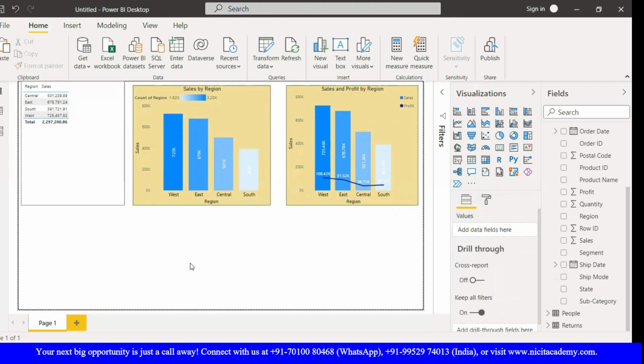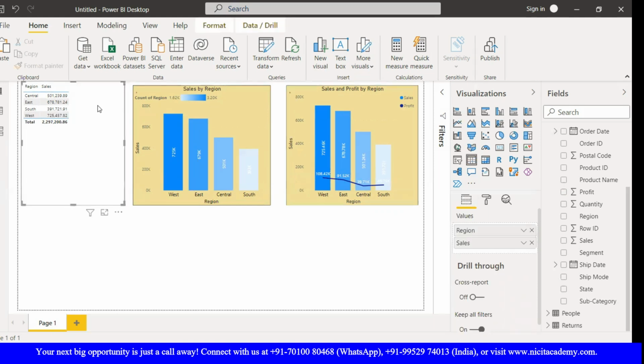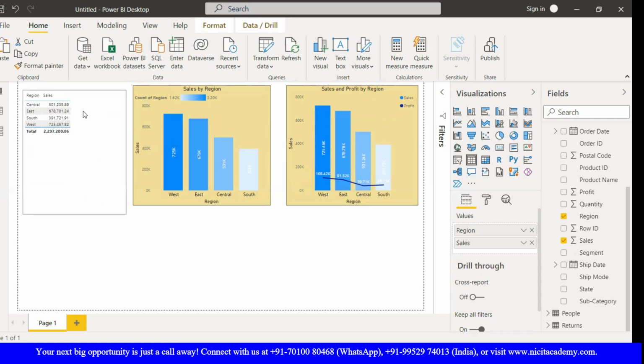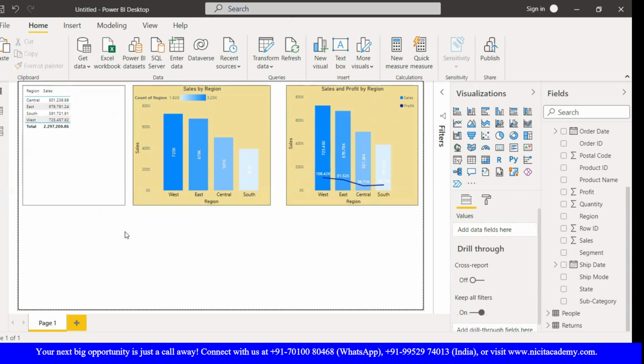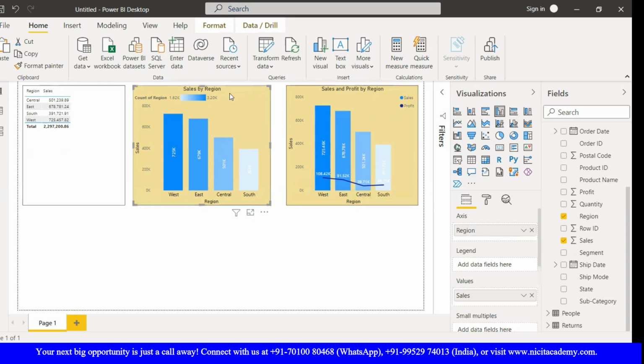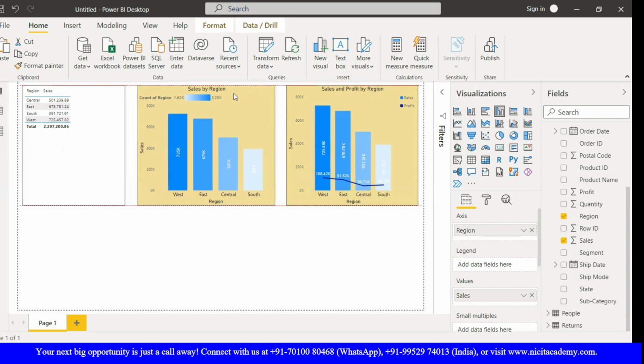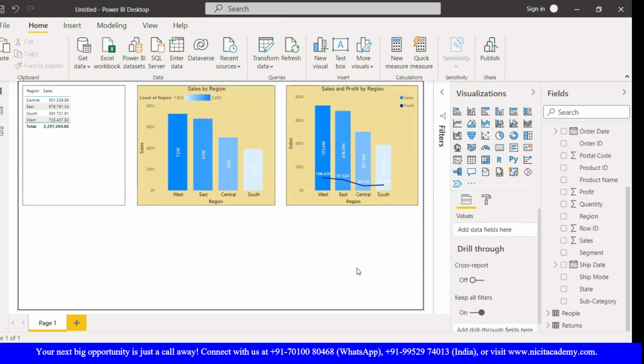Okay, so like this, you are able to see the view. This is page number 1. You can bring it a little bit down. Okay, so customer will have all these values. You can see this is the West region, East region, Central and South, right?